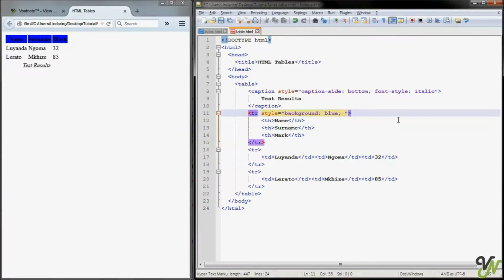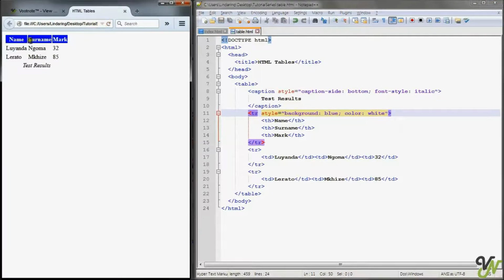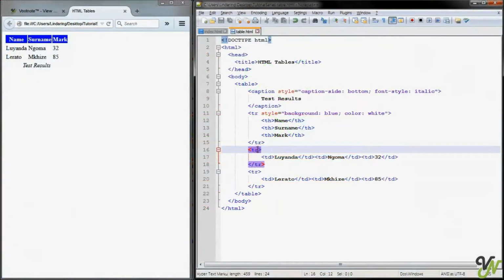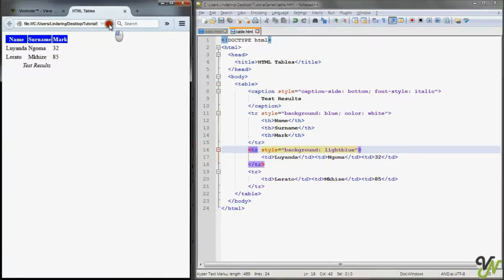Separate the next styling using a semicolon, and say color white. Now this will change the color of the text in the table. In the next row, we have a light blue color. So for the next row, we need to define the background as light blue. Save it, go to the browser and refresh, and now as you can see, it's a light bluish color.